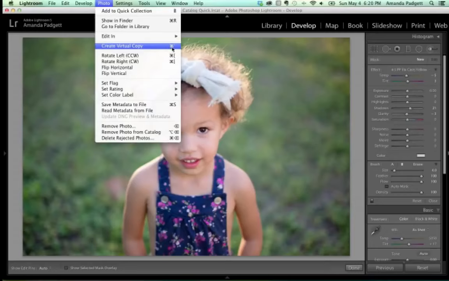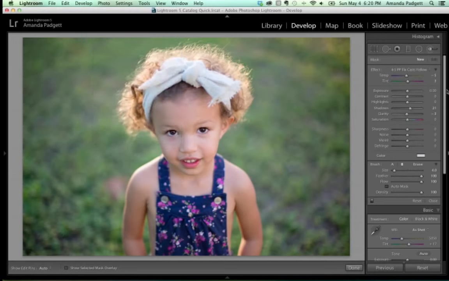So you can do the control and the little asterisk there or command. So this is showing me on a Mac. Okay. So if we're on a PC, it would be control and that, but on a Mac, it's command and that little thing. I don't ever do that. I just right click and do create virtual copy. Okay, you can do that. Good question.